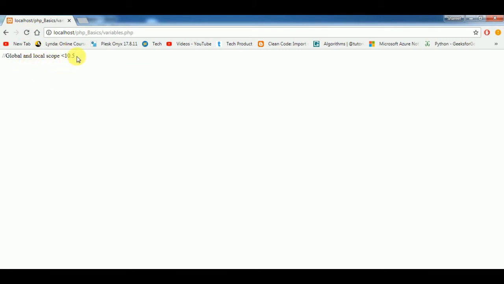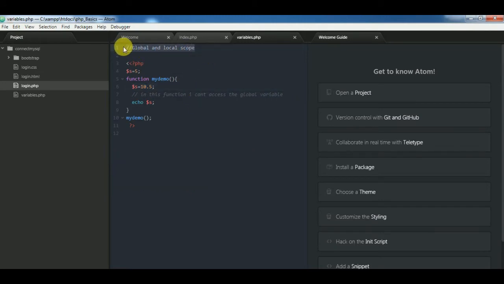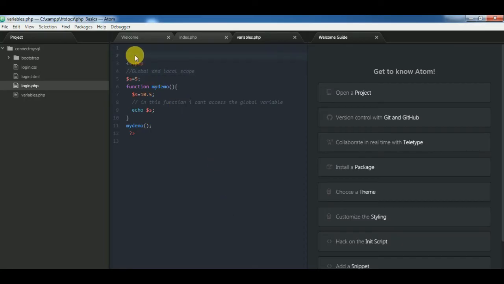Scope 10.5. So this is the comment which comes here. I think I have declared it outside, that's why it's coming here. So this was about scope of a variable in PHP. You can try different examples at your end.